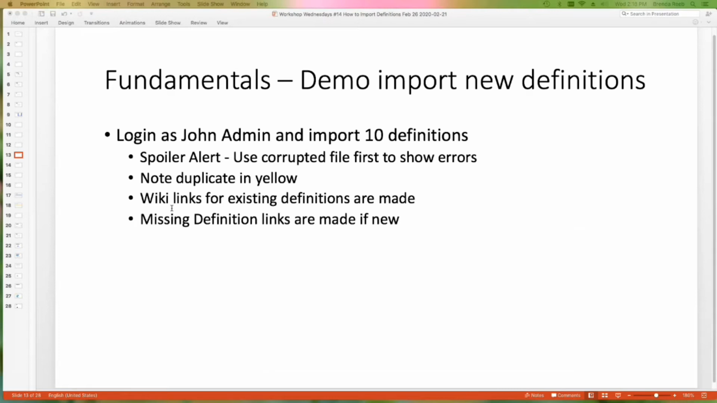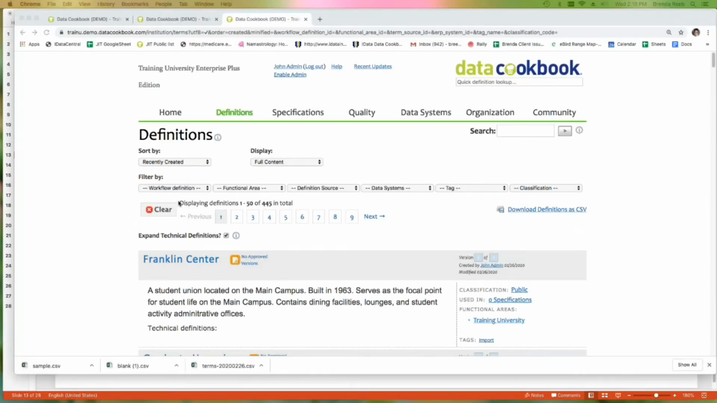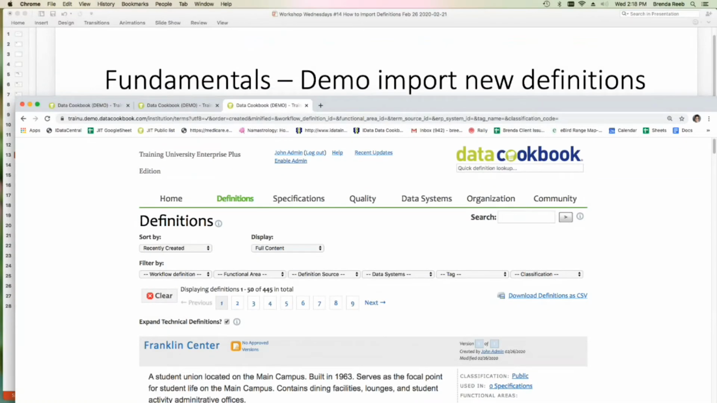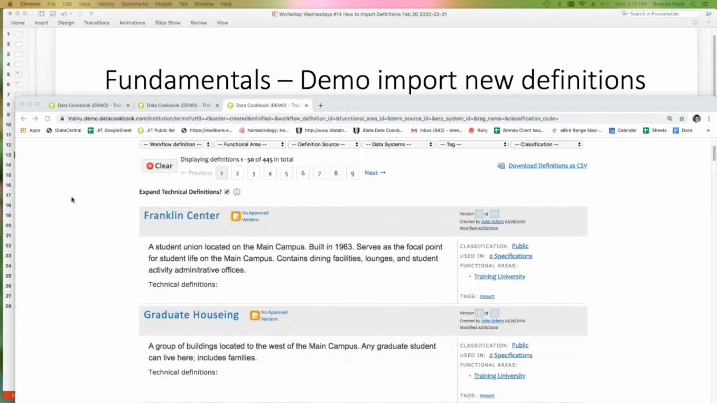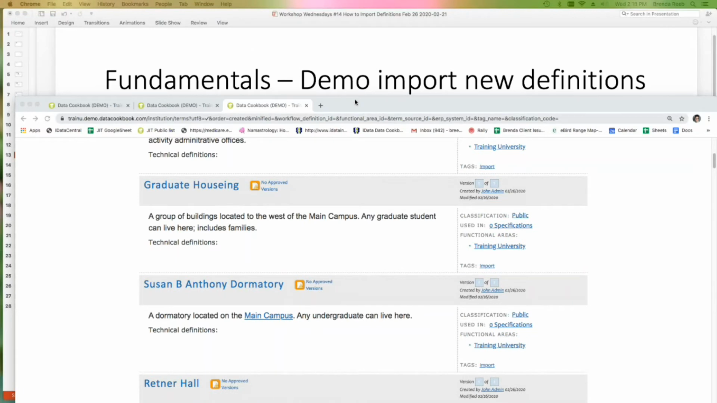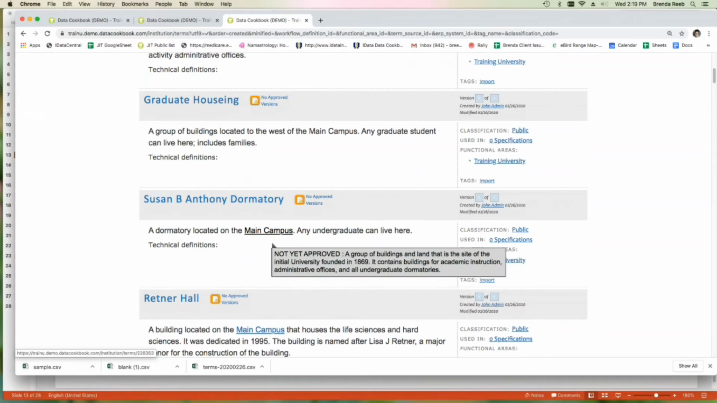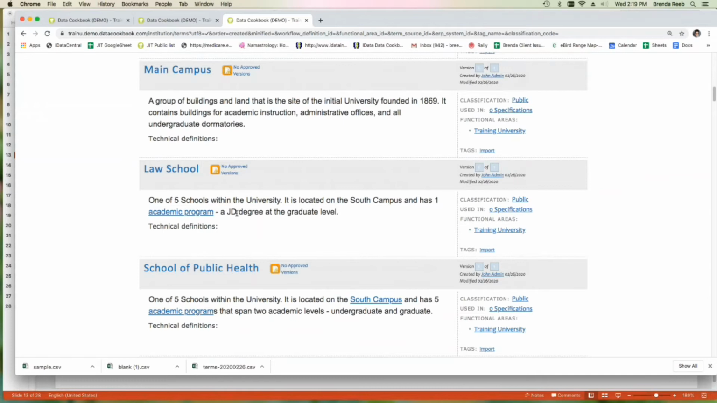Let's look at the raw file for a minute. Let's look at John's raw import file. I'm going to show you how the wiki links can be picked up. So this one, Susan B. Anthony Dormitory, was imported, and the wiki links were flagged in that raw file, and it picked it up, and it made the link.